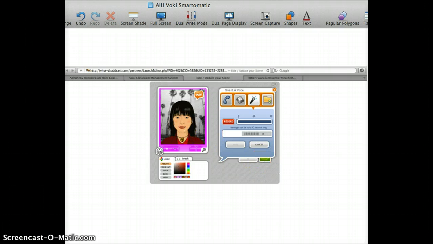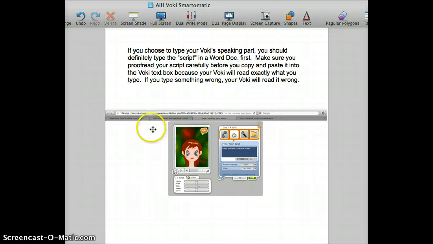The other choice would be for you to type something into a text box. If you want to type something in, instead of the microphone, you click on this computer key. I think it has a T on it. And you'll get a text box here. Now, if you choose this option, I strongly suggest that you have your Word document typed ahead of time. And then you're going to simply want to copy the whole script of what you want the Voki to say, and then paste it into that text box.